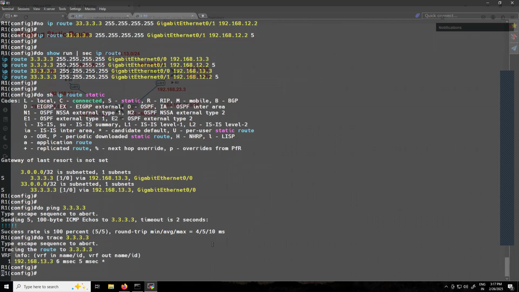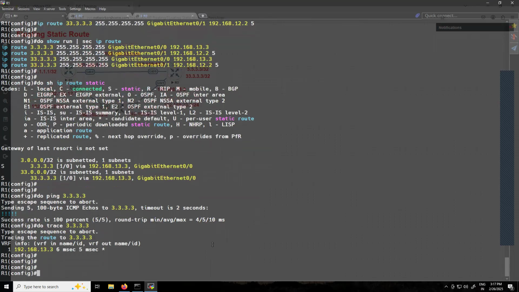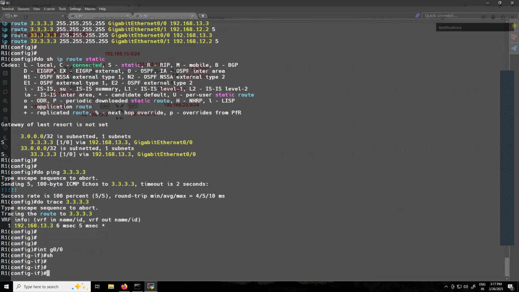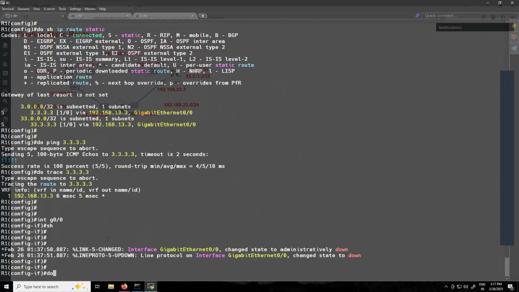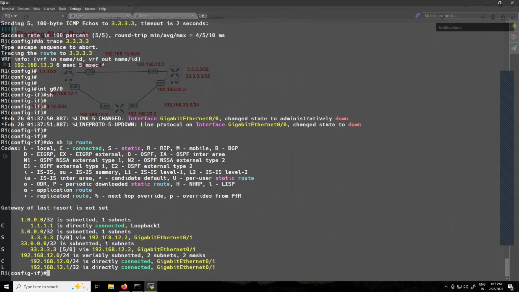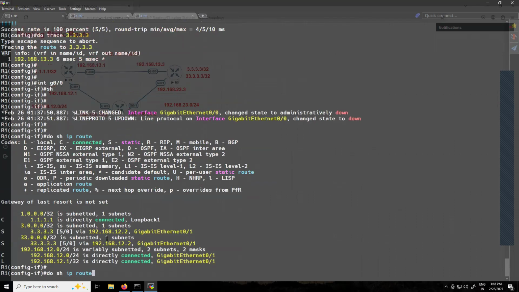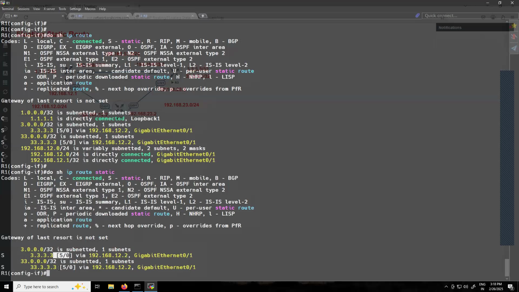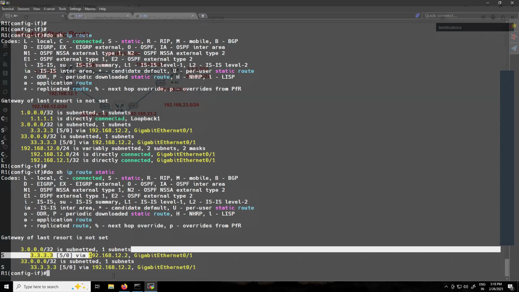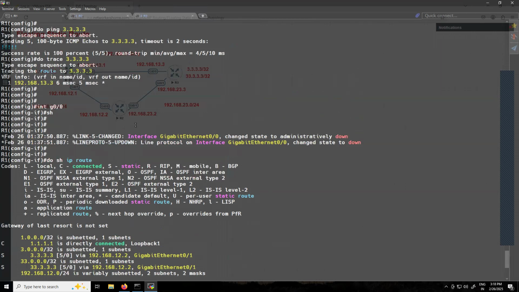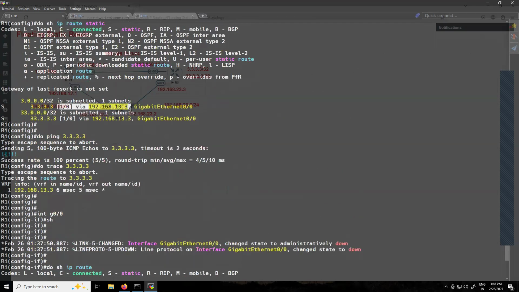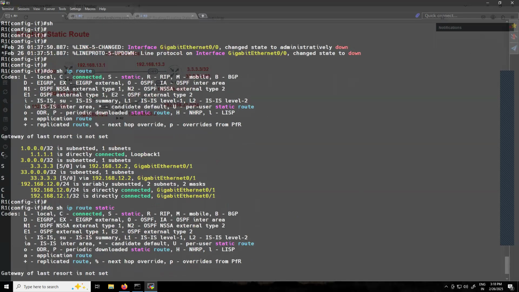Okay, because my primary ISP is available. And if I shut down this interface gig 0/0, shut down. So earlier my routing table was having the route which was going via 13.3. And now if I check, do show IP route, or if I check only static, you can see now my AD value is 5 and the route is going via 12.2. It's not going via 13.3. Earlier it was going via 13.3. Here AD value is 1 and here AD value is 5.